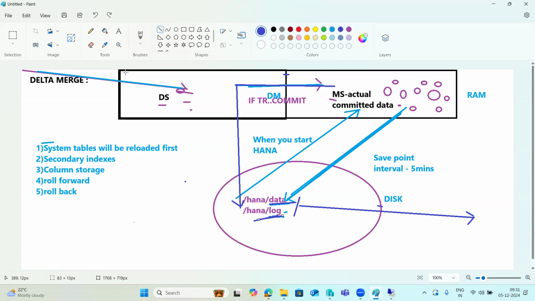Suppose you write one SQL query, one transaction committed. You have done some changes, some updates, some insertions, some selects. Whatever changes you have done, first it will be written into the log folder level only. The transactions will be written here. Then it will be saved into the main memory level. Then from main memory to the data folder level, it will write the data. So that is the transaction log concept here.